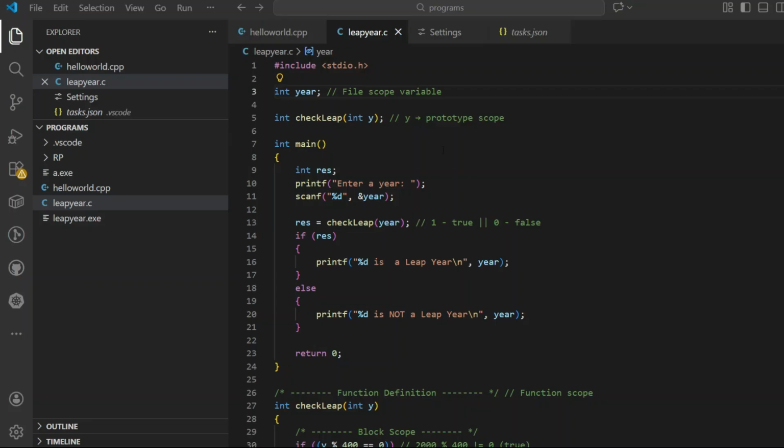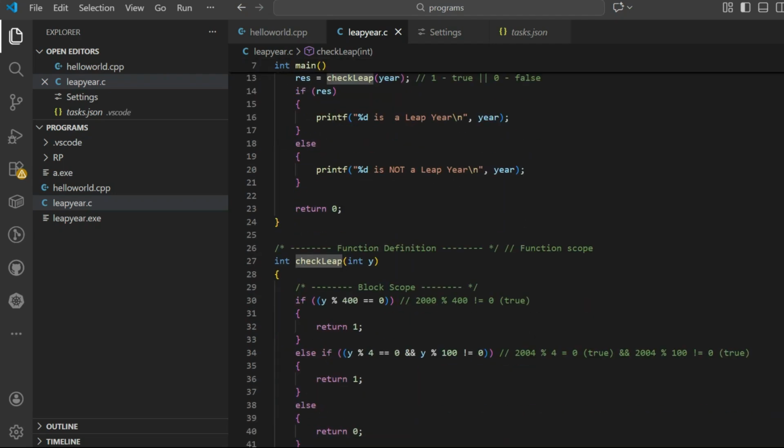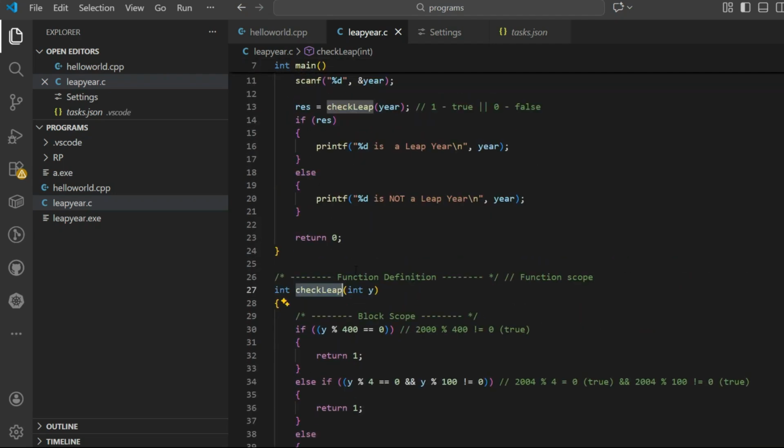So here I have created a leap year program. In this program, I have included the stdio.h. I have declared a global variable. I have declared the function to check the leap year. I have the main function and I have the check leap year function.